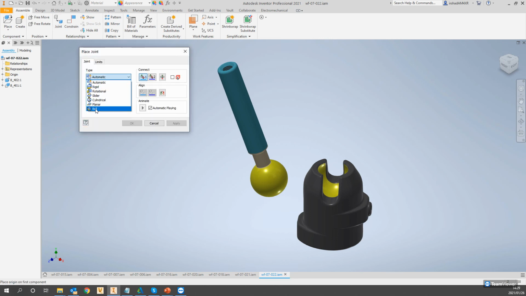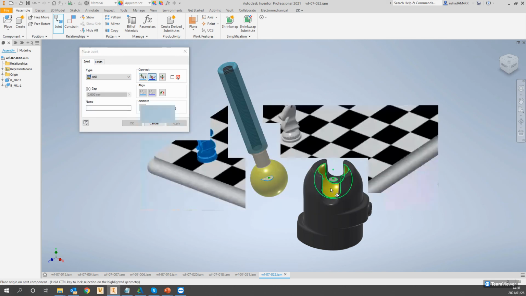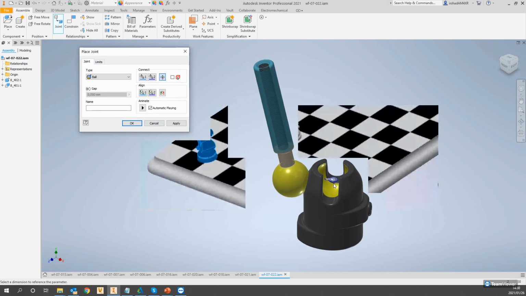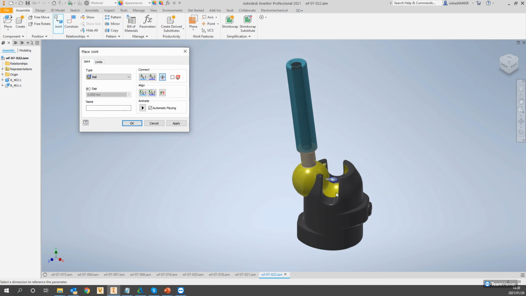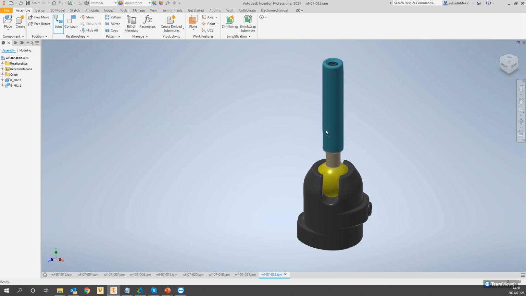Okay, but the last one is ball. And like we said, this is a good example to show you the ball type of joint. It's not going to be able to translate in X, Y, or Z, but it will be able to rotate in all of those axes. So we can choose the ball type of a cylinder. Remember, you can hold control to finally pick the right position. Okay, and it'll be able to rotate in all three directions, but not translate in any of the directions.